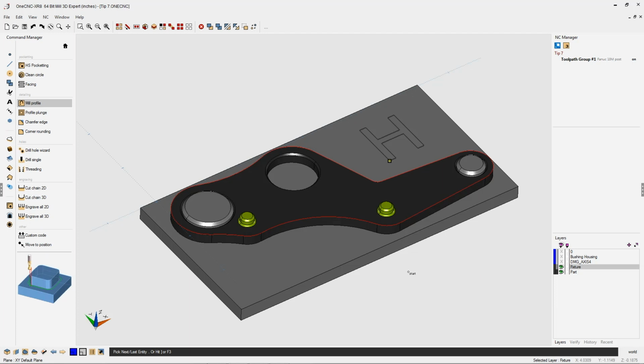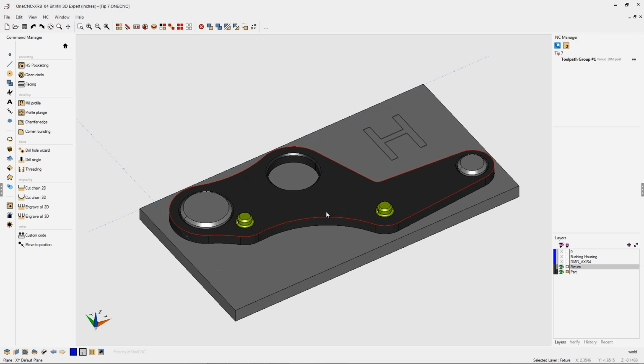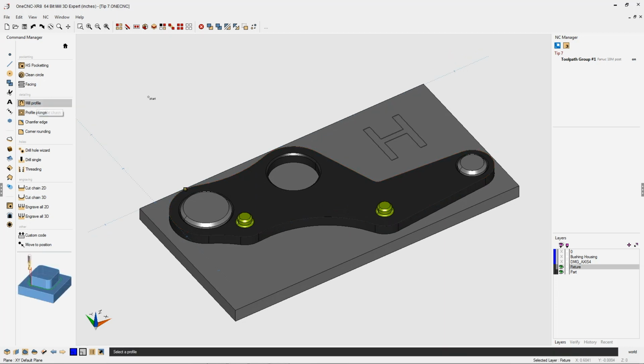Alright, now this is where the F3 key can save you a lot of time. I'm going to escape out of the command by just hitting the escape key on the keyboard. That looks good. And let's go back into the profile operation.